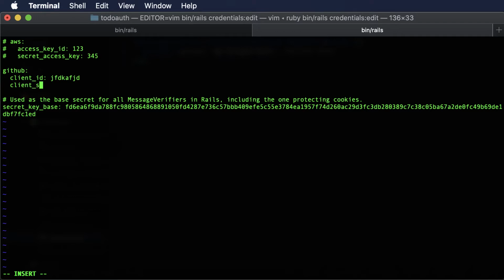Client ID, and then client secret right here. And instead of just typing gibberish, make sure you copy and paste your client ID and client secret right there. Once you're done, you just press the ESC button, and then :wq. W stands for write, Q stands for quit.